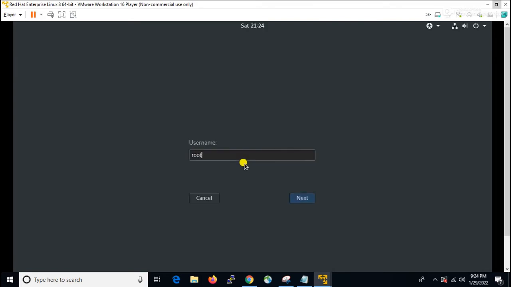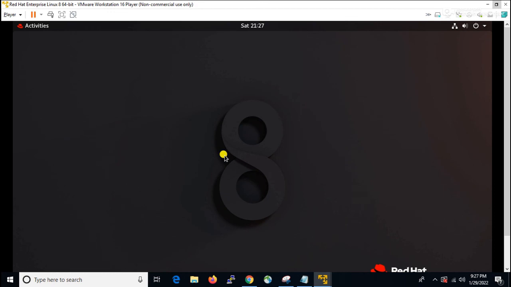Yeah, we can see that my server is repaired, and I'm able to log into my server. So let's give the root user and password. Yes, we can see that the server error is fixed, and now the server is working fine.